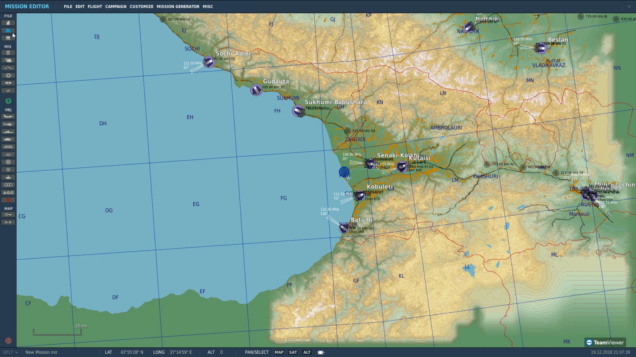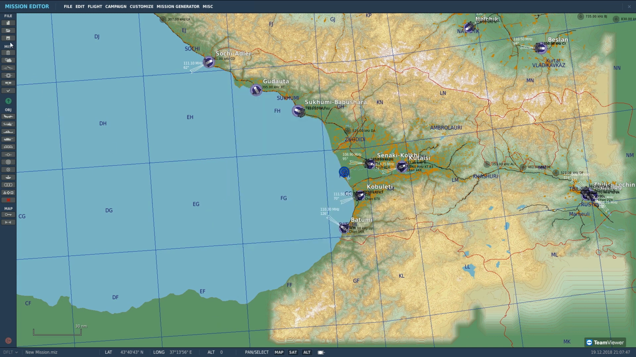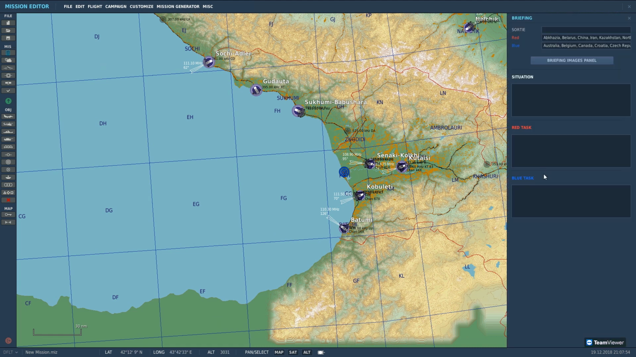That's pretty self-explanatory. It's just if you want to open an already pre-made mission file. Third button is save. That's also pretty self-explanatory. Fourth button is to create mission briefing. Mission briefing is what you're actually going to see when you log on to the server, and what you're going to see as well when you press left alt and B.